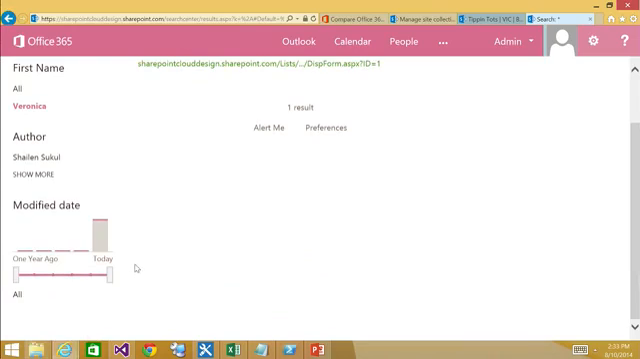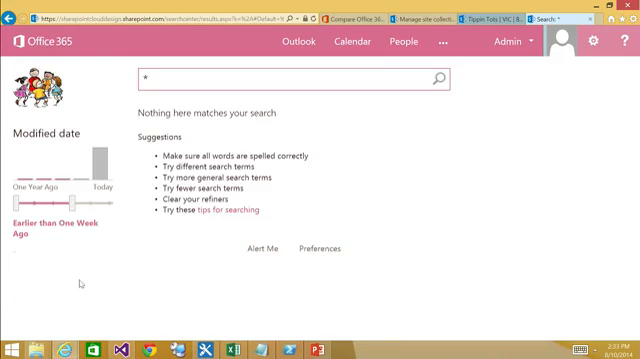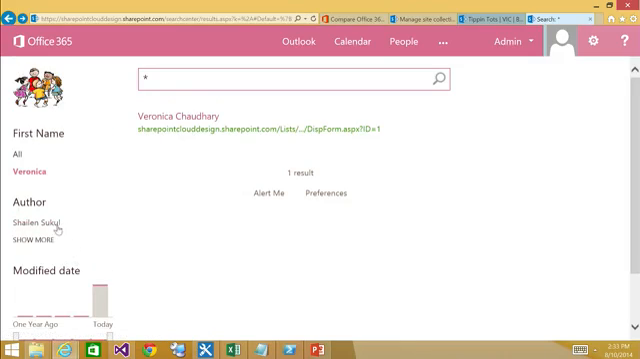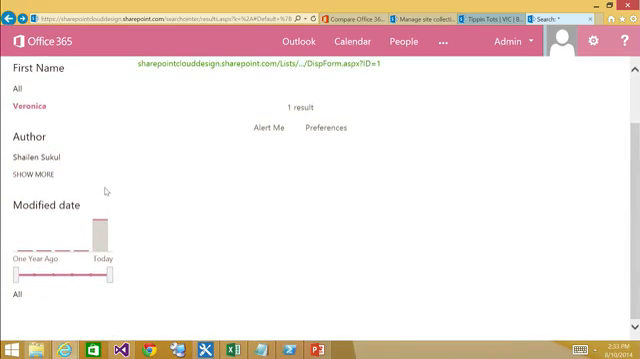So out of the box, you get things like the date modified. You can change the facets here. Doesn't help much. You get the author, which is an out-of-the-box property, but then you can start adding your own, right? So you can start doing refiners, you can do sorting, you can do a lot more once you have your taxonomy.